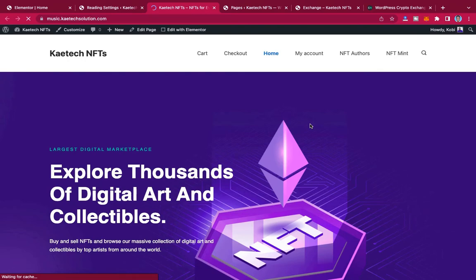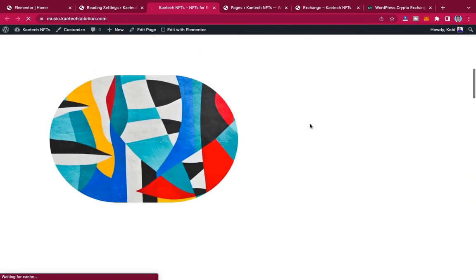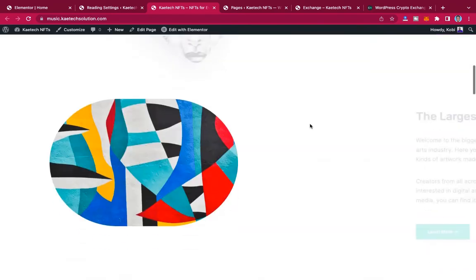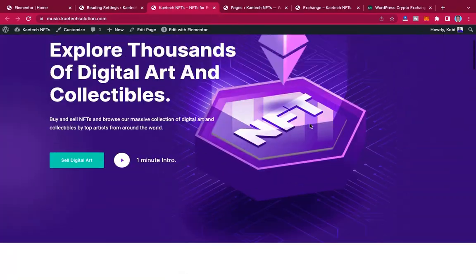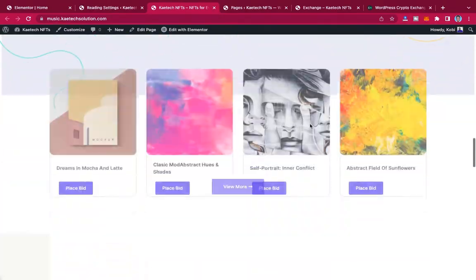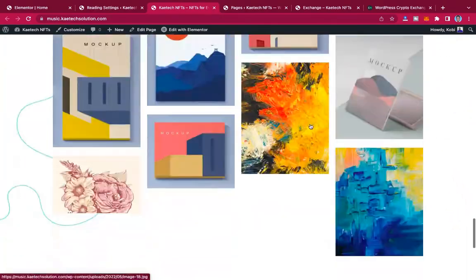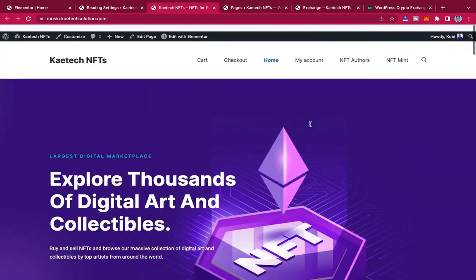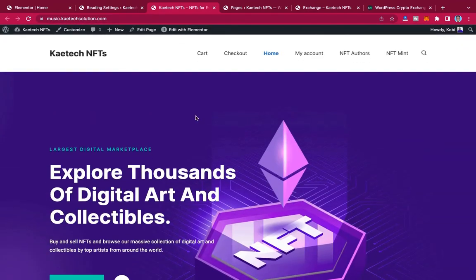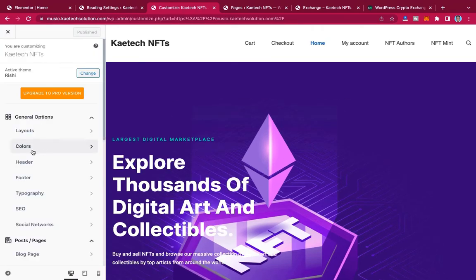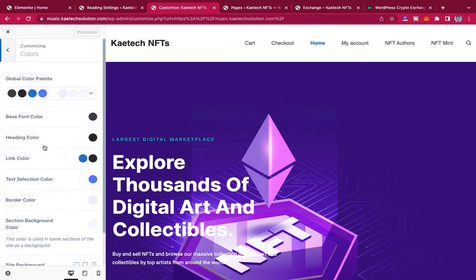So as you can see, this is our home page. So we have completed our home page. Now I want to change this website into a dark website. So how do we achieve that? To achieve that, go to customize over here. Now that we are here, let's hover on colors over here, click on colors, and then we want to change the background, everything, to dark. So first we're going to change the color palette.